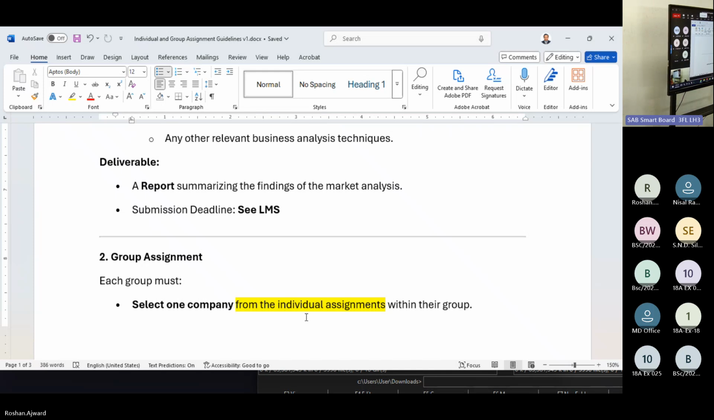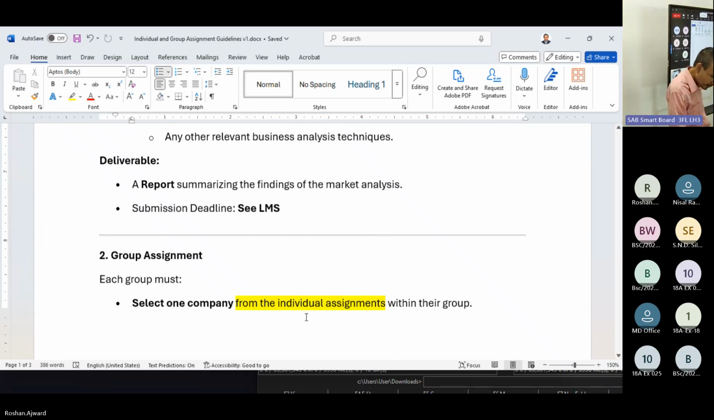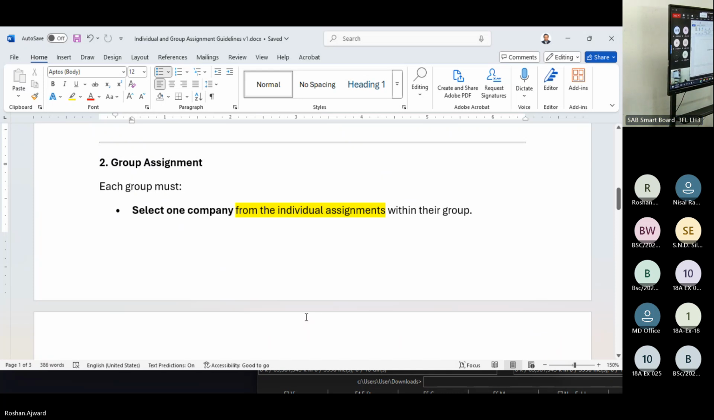Then the group assignment is like this. Now you told me that there are about 8 members within a group. Is it clear? Right? 8 members. What you need to do is select one report out of your individual reports and take it forward as the group assignment. Take the best one out of those with the leader's one. And then carry forward that assignment, where you will be developing a digital business strategy for that company.